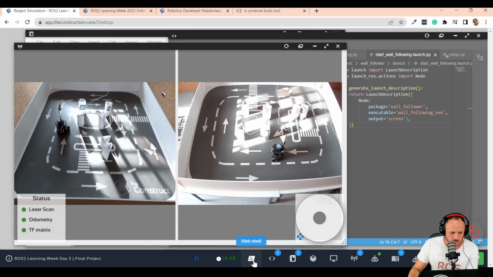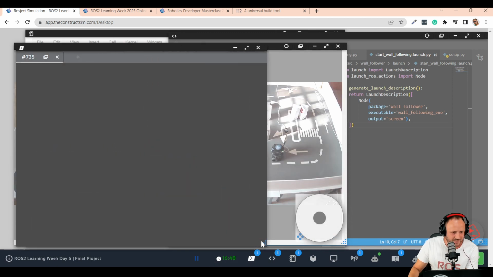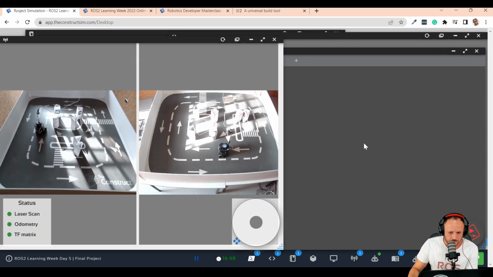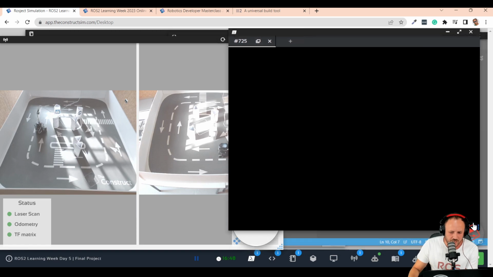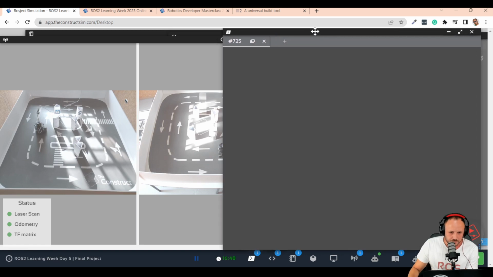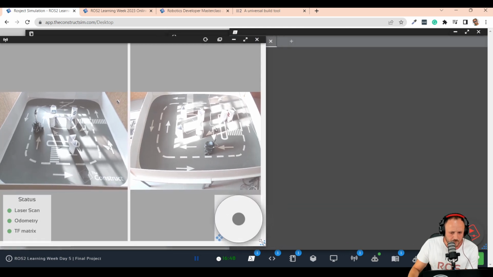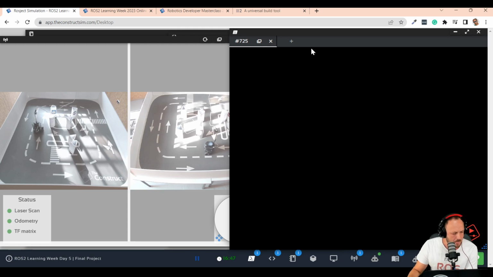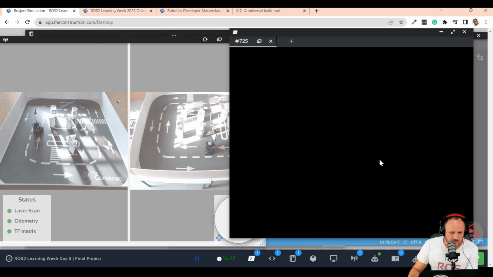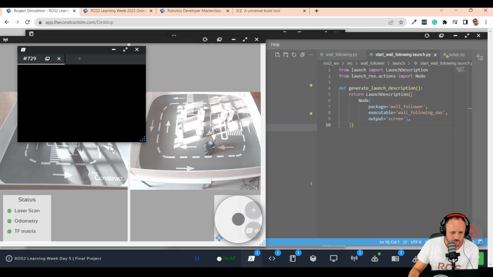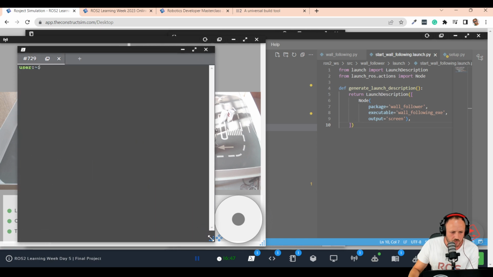So let's try our program with the real robot. What is the first thing I need to do here? Can I run my program directly? My ROS2 program, can I execute it directly here? Here it's going to take a little bit longer to load. Let me open it again. There we go.